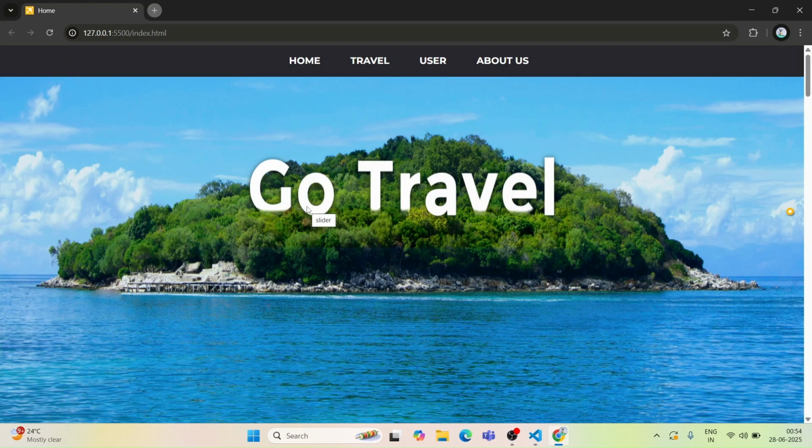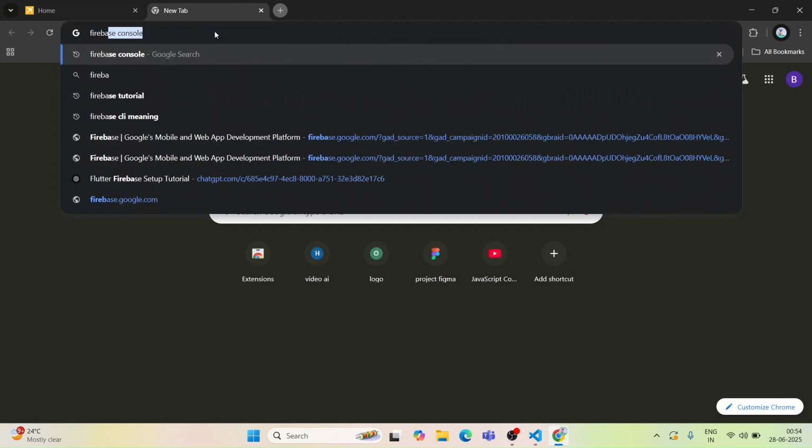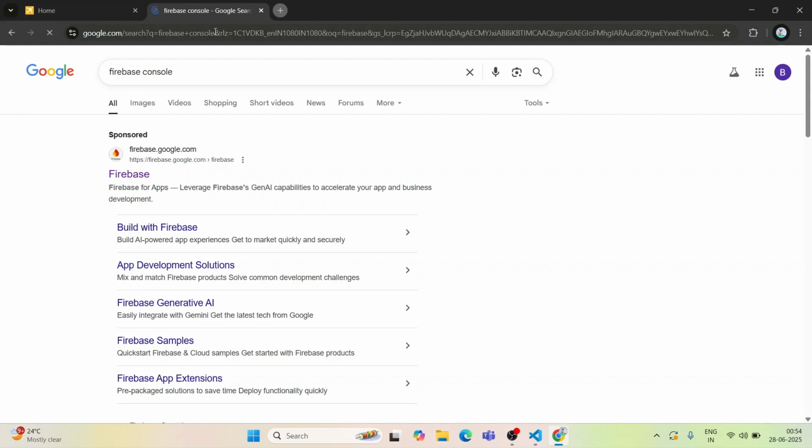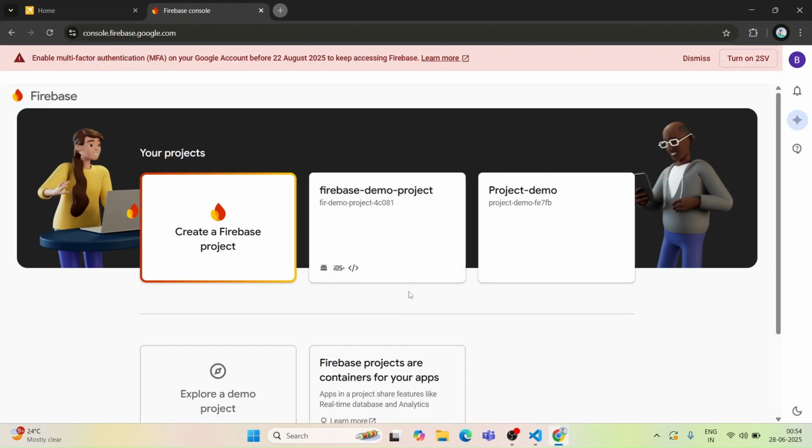Now let me open a new tab in the browser and search for Firebase. Just type Firebase and search. Click on the first official website. Once the website opens, you can see the interface here. Now I will click on go to console, which is shown in the top right corner. So this takes us to the Firebase console dashboard.